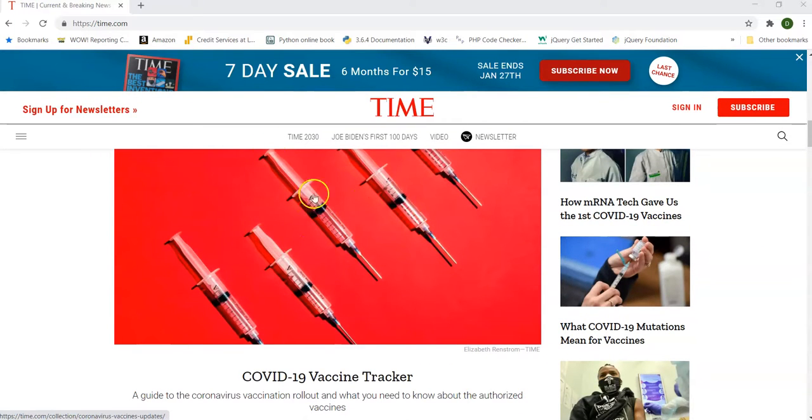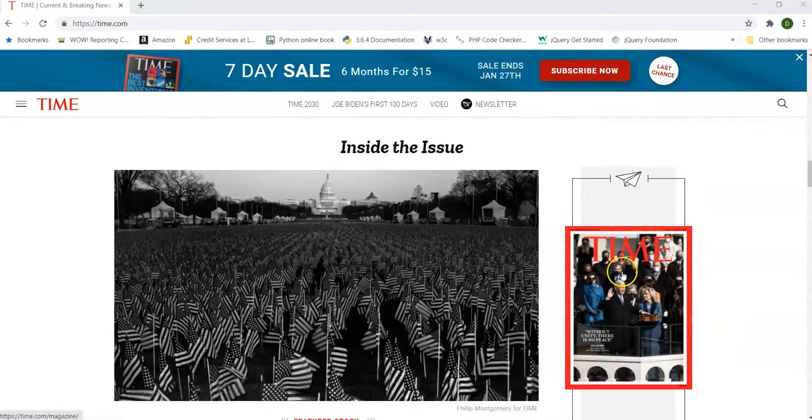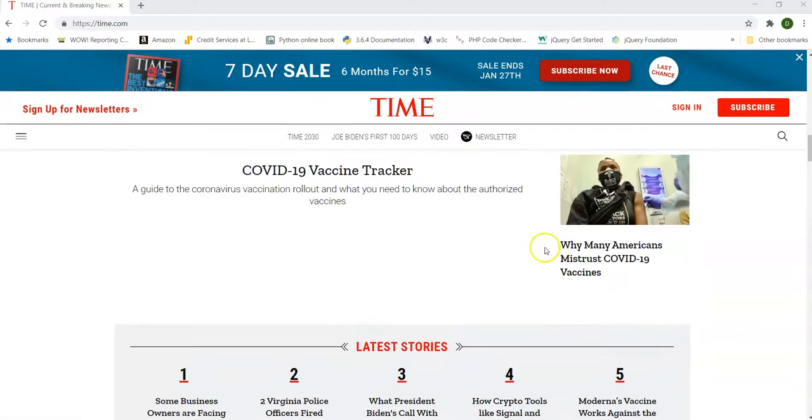The pictures here are really nice. The red here, it's really crisp pictures too. And like I said, you really only see the two main colors, the Time red here, and then the white and black, the white background with the black writing.